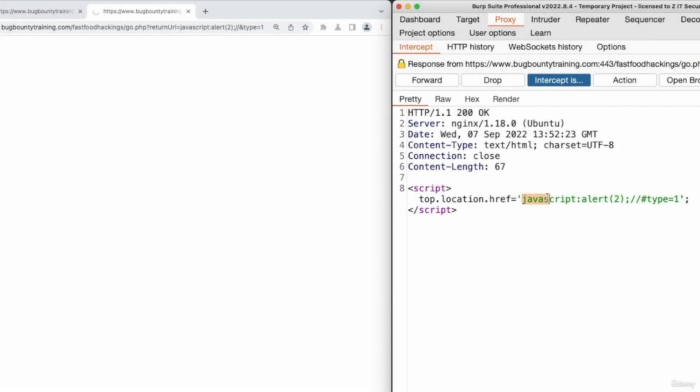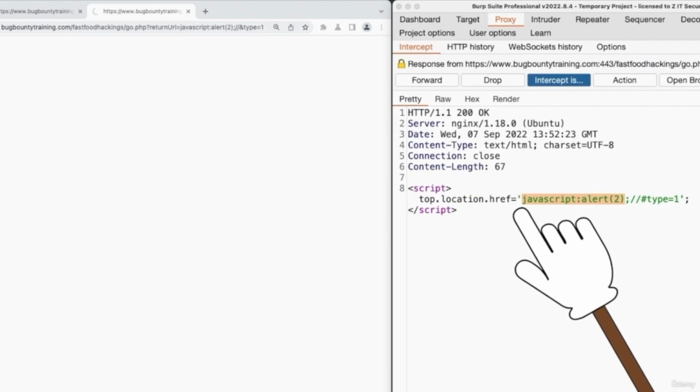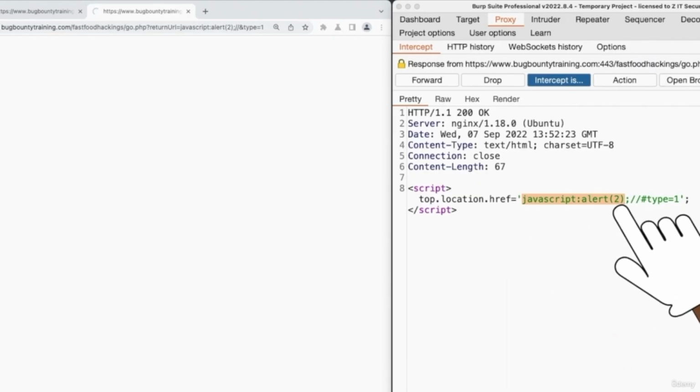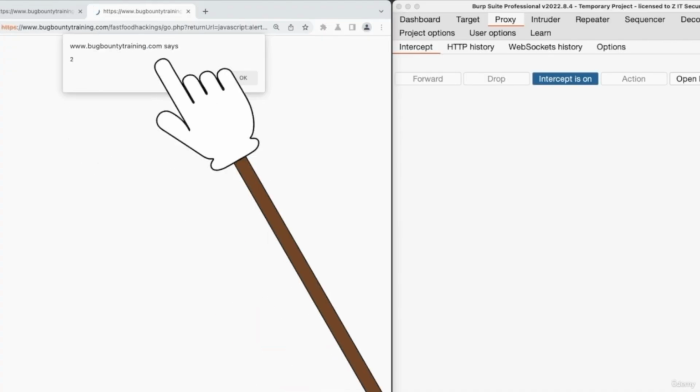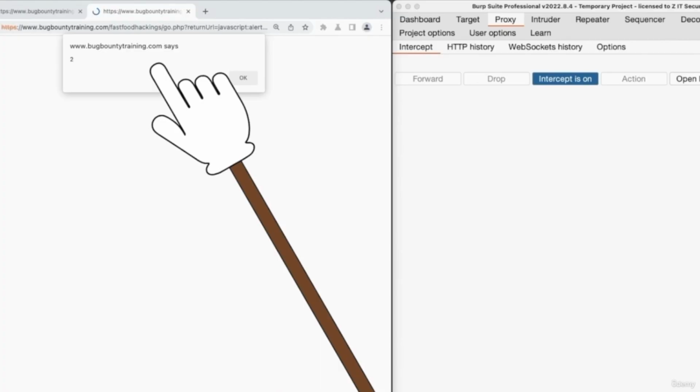As you can see, we have this being injected in the href. This is normal JavaScript code, so it should work. And anything that comes after it, which is this part, is going to be ignored because it is preceded with the 2 forward slashes, which set it as a comment, basically telling the browser to ignore it. So let's forward this, and perfect. As you can see, we got our alert message executed on the target. So now we have discovered a reflected XSS in this target website in the go.php file.